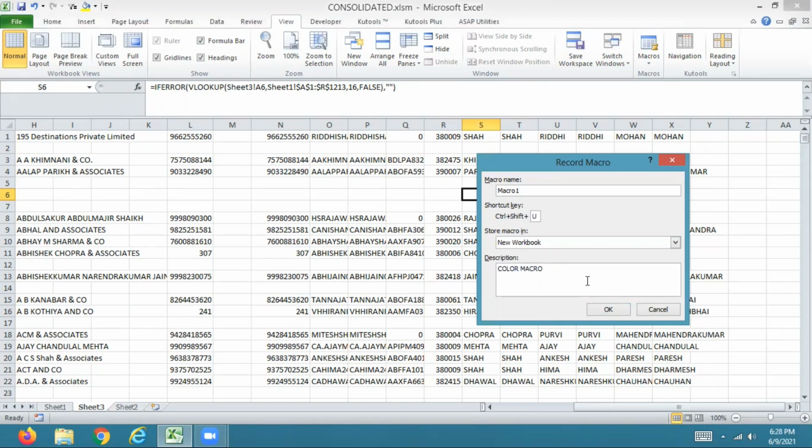The shortcut key is Control plus Shift plus U. That is the shortcut key which you use in the advanced Excel file, in the macro file. You want to use this macro with this file. This is called a color macro. Control Shift U.